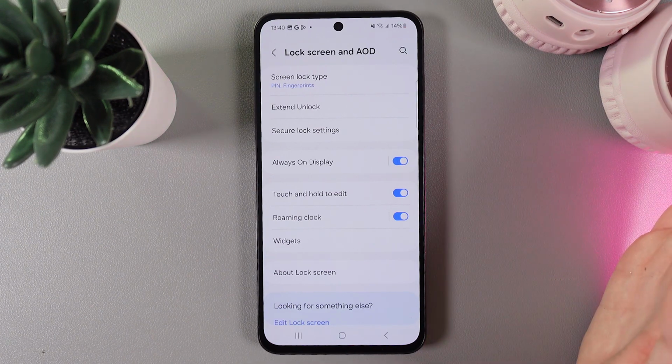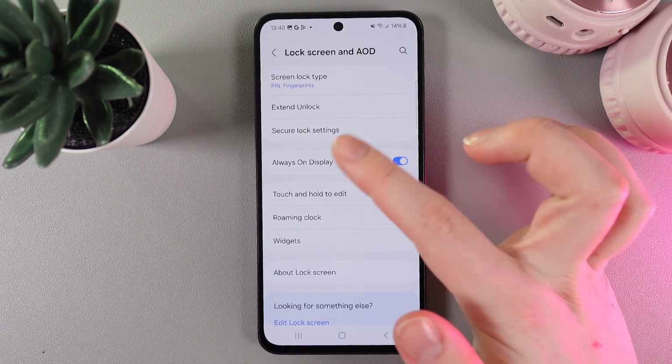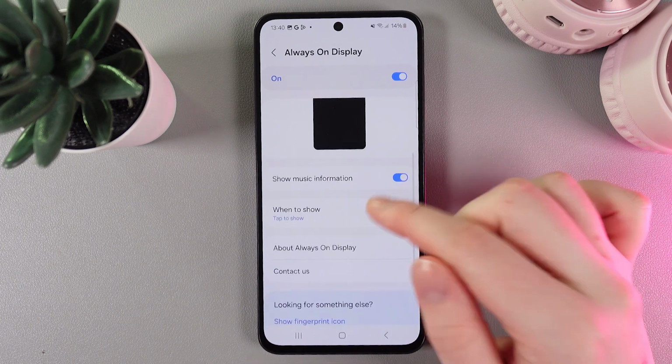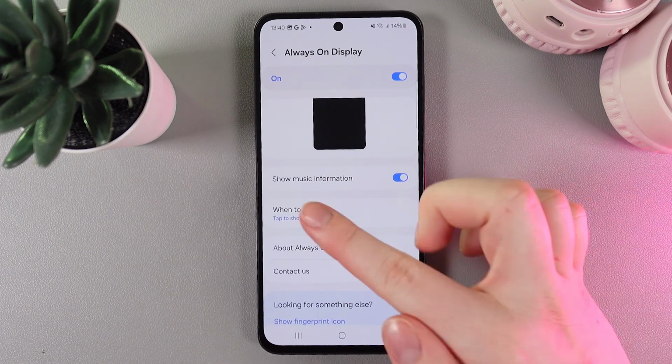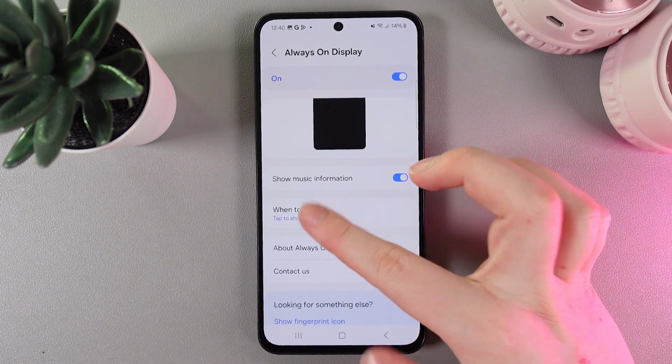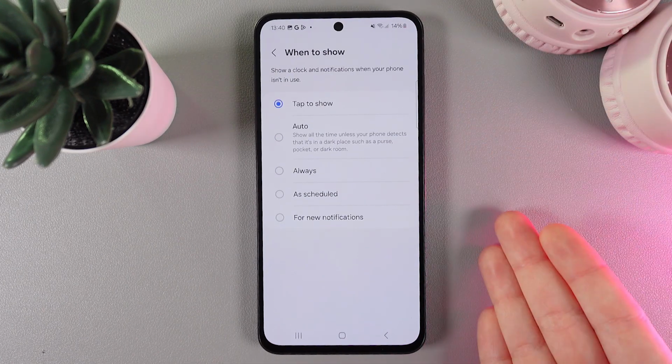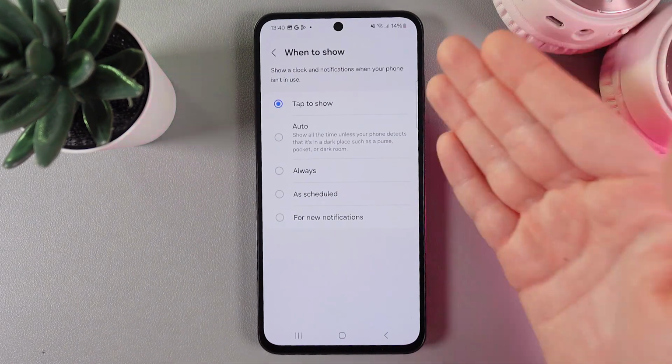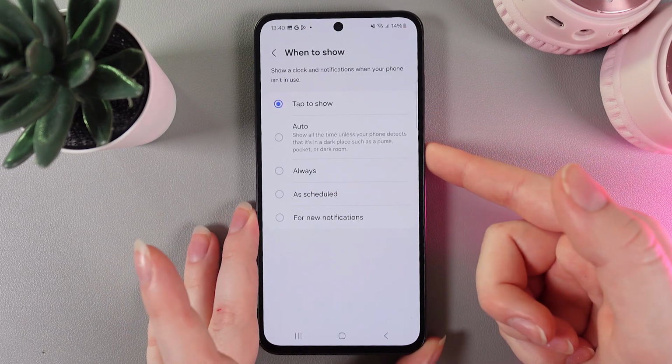But we also have an option to manage it. Click on the name of this tab, and here you'd be able to enable or disable music information and also when to show. This is the most important part of it. So currently we have tap to show. Let me show you how it works.